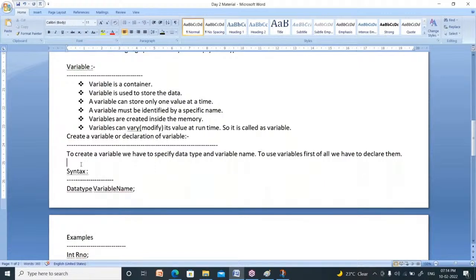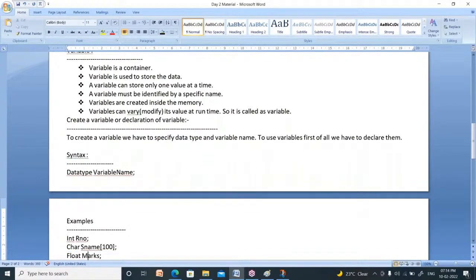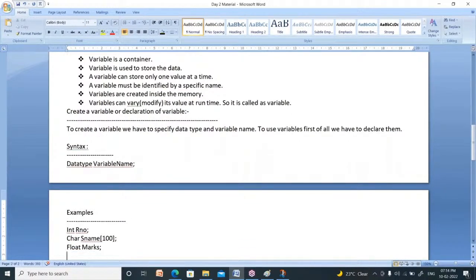What is the syntax of a variable? First, you have to specify the data type, as well as the variable name. Examples: int rollno, char sname. Here int, char, float, all these are lowercase letters. C is case sensitive, which means uppercase and lowercase letters are treated differently. You should not use uppercase letters; use only lowercase letters.